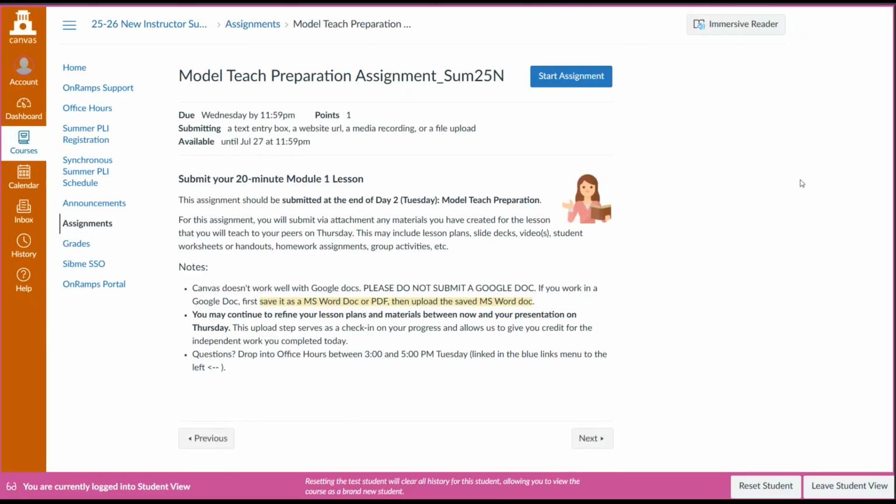this is your view. You will see there is a Start Assignment blue button up here at the top. This is also what students see when they're completing an assignment in Canvas, so this is good practice. But you'll see the Start Assignment button, and when you click that, you will be able to attach any of the notes or planning, slideshows, etc., that you have created for your Model Teach assignment for Thursday. This is just to give you credit for the work that you completed on Tuesday.